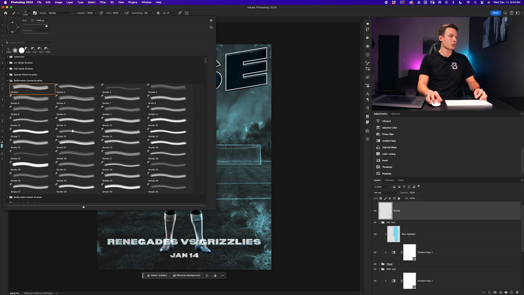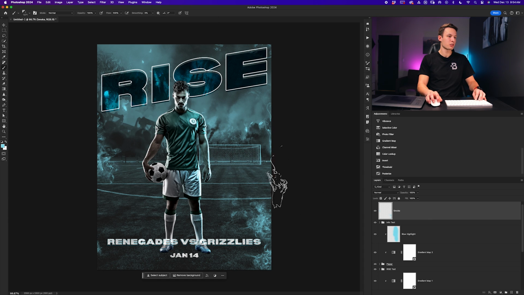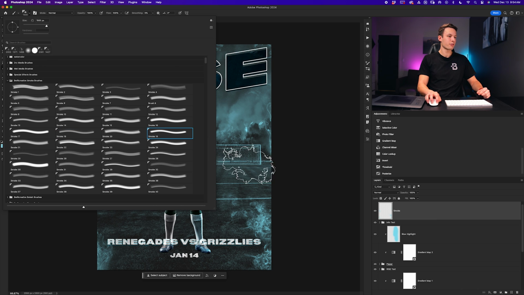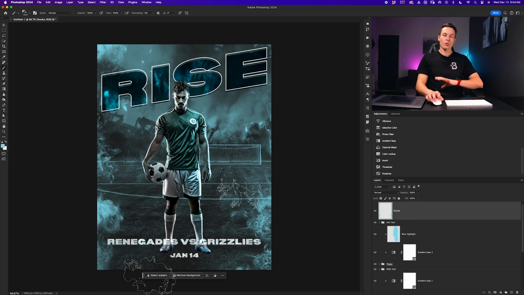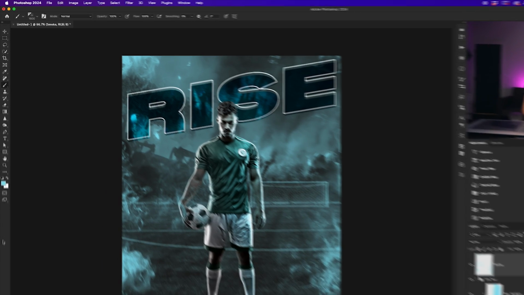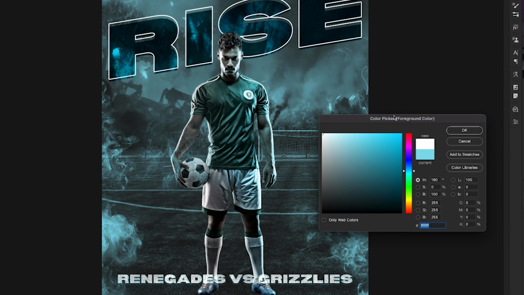But I would recommend just going through and choosing a bunch of different brushes for your smoke to basically look randomized around your photo. So I'm just going back and forth between all of these different brushes to add some smoke with this one particular color for now. Once you've gone through with your first color, I'm going to change this to white for this particular example.